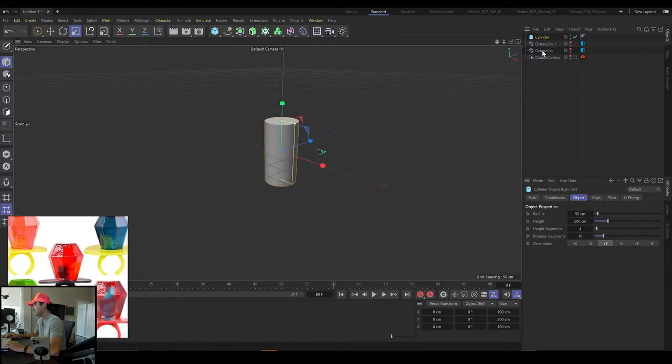But we start with a cylinder here, and if we go to the attributes panel here, we see the amount of sides or the rotation segments are 16. Let's change that to 8. And that should be good. And I think we're going to want one split here. So let's go here and rotation segments 8. That's good. Let's take the height down to 1, I believe.